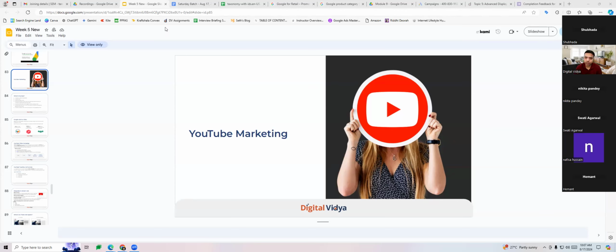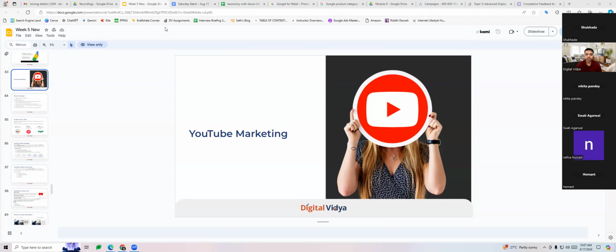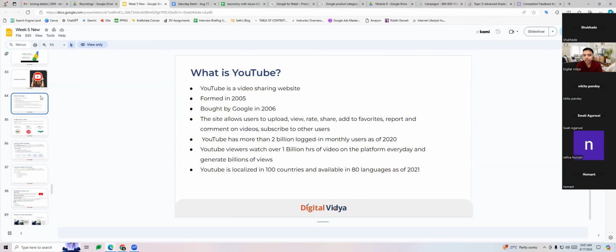So YouTube marketing or video ads campaigns, let's have a look at this. As you understand, YouTube is a Google acquisition. Google bought YouTube in 2006. So that's 18 years it has been a Google property, and because of which you have an option here with Google Ads that you can run ads on it also.